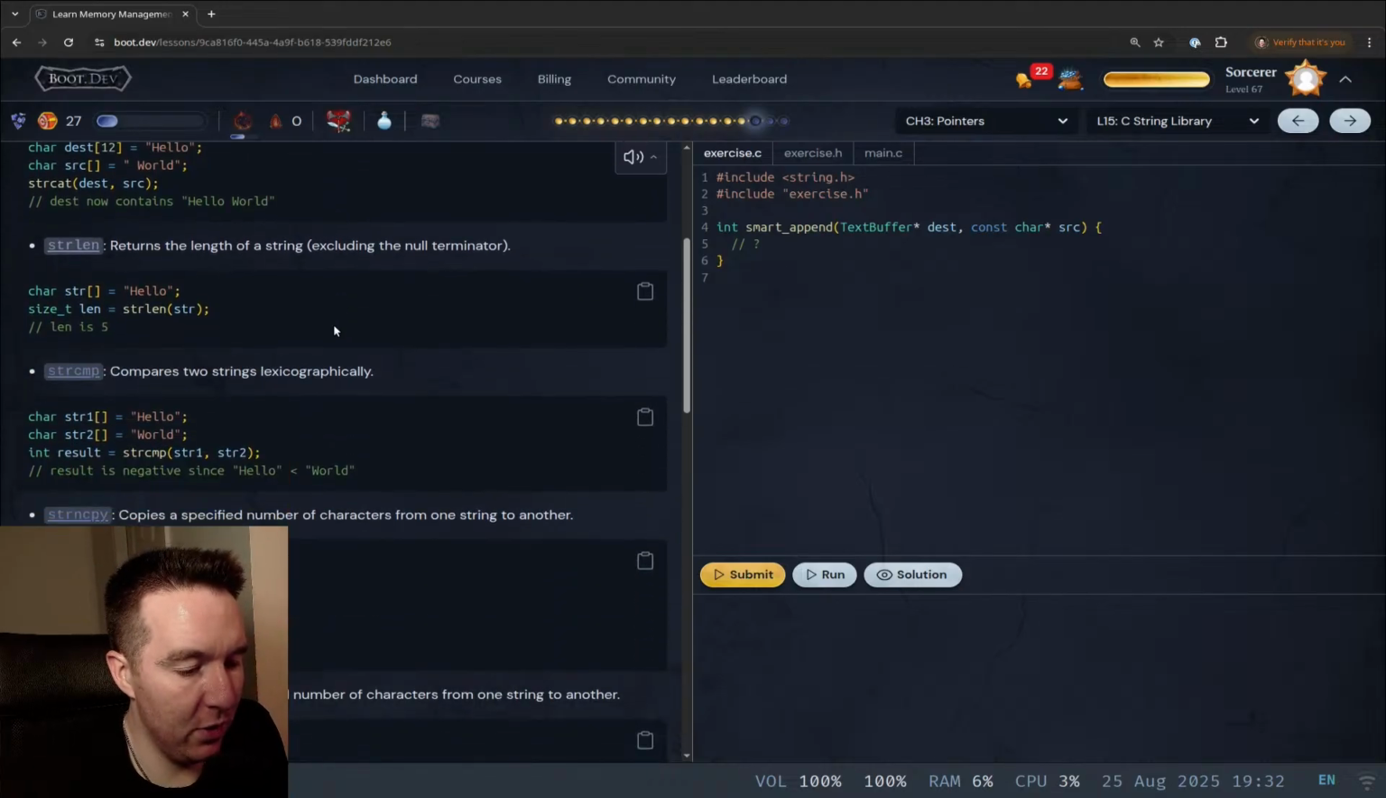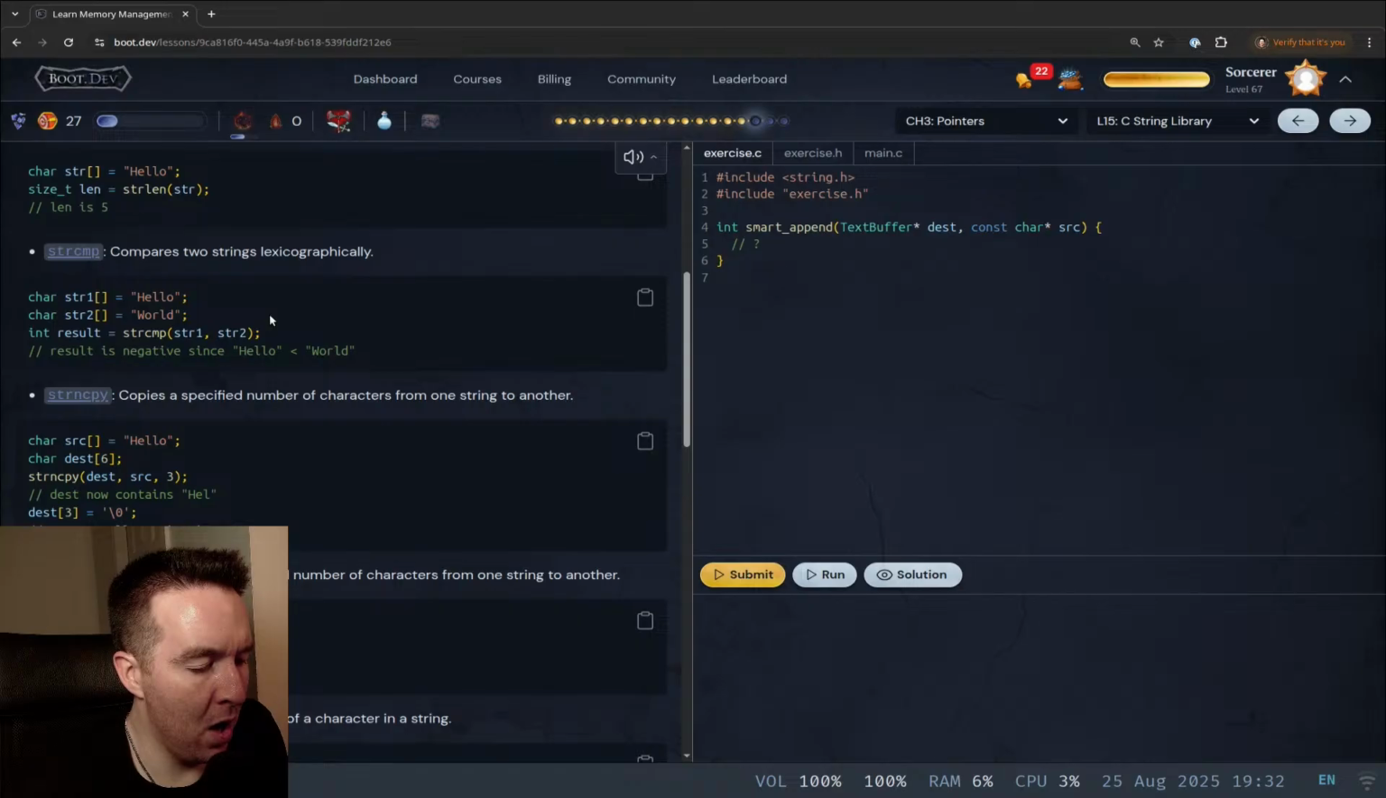strlen returns the length of a string, excluding the null terminator. strcmp compares two strings lexicographically. Result is negative since hello is less than world.